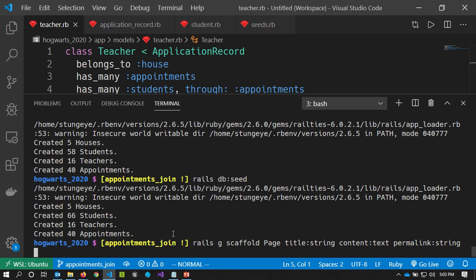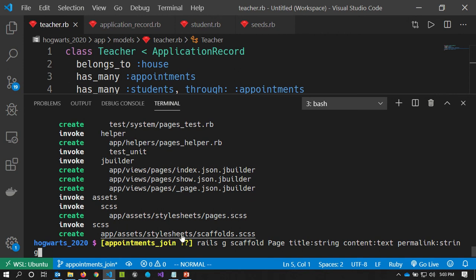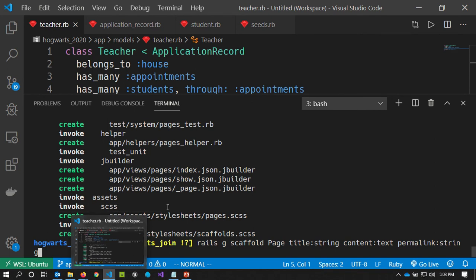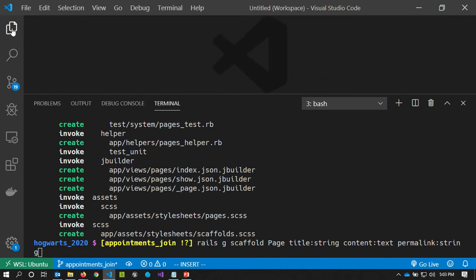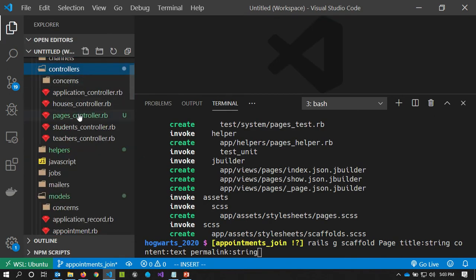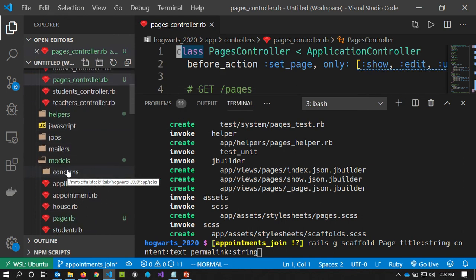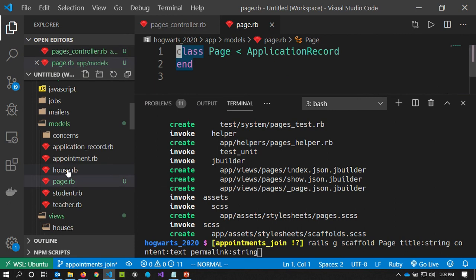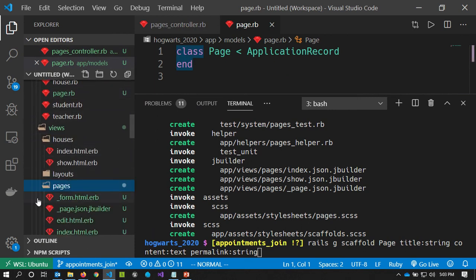So I will hit enter on my scaffolding. That was this command right here. And it went and generated all those things for me. So I'm going to open up some of what it generated for me. It created a pages controller for me, a page model for me, a bunch of page views that I'm going to leave alone.